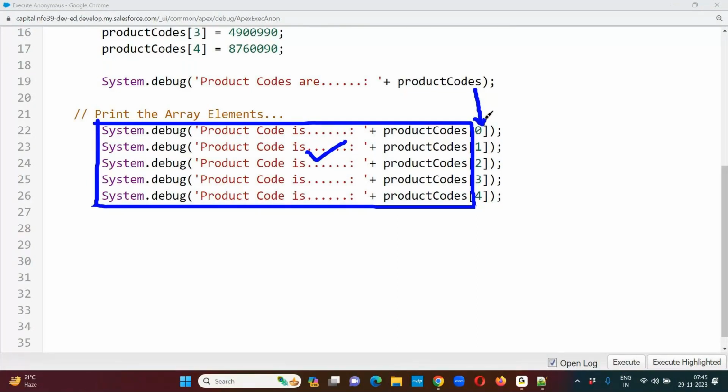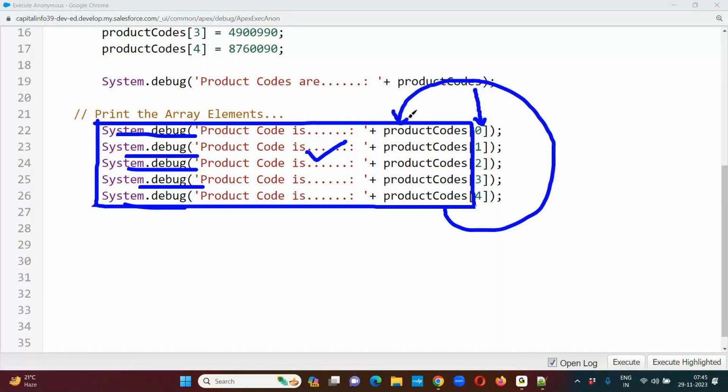Only the index positions are different, and the rest of everything is the same. So instead of writing the same statements again and again, I would like to write this statement only once. I want to execute this piece of code repeatedly, 5 times, with the help of iterative statements. Instead of writing the same system.debug multiple times, I want to write it only once and execute the same code repeatedly till the end of the array. Because my array contains 5 elements, I would like to execute this statement 5 times, so it can show all the elements on my debug log file.